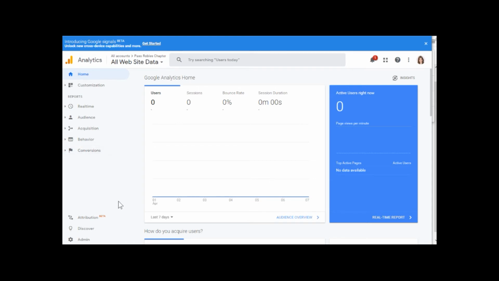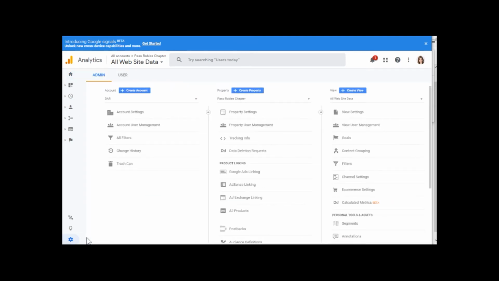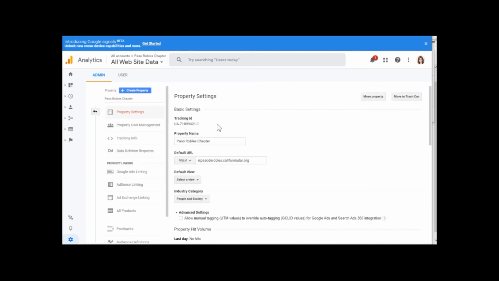But what we need to do is go down into our admin. It has the settings gear, bottom left corner. And in here I need to go to my property settings. What I'm looking for is called a UA number. So here's my tracking ID, and it has my UA number for this website. This UA number is going to be installed in your website. You have to go to your content management system and actually install this piece of information.